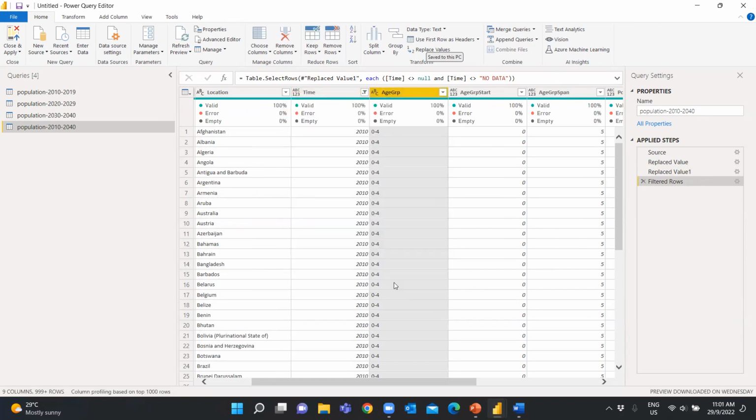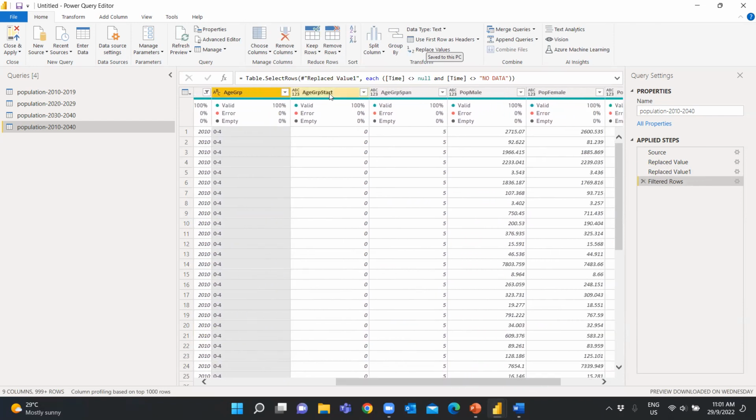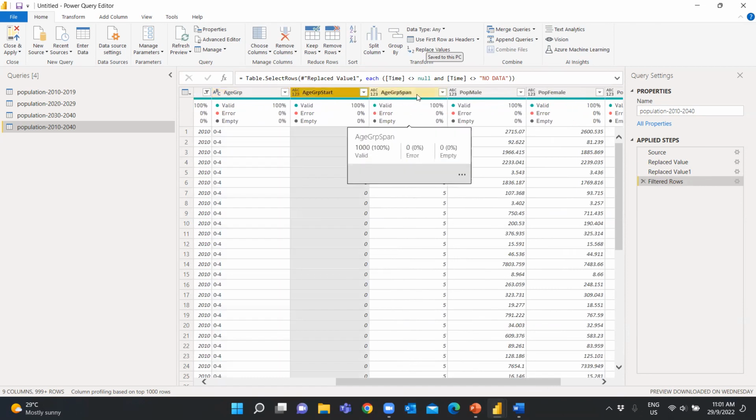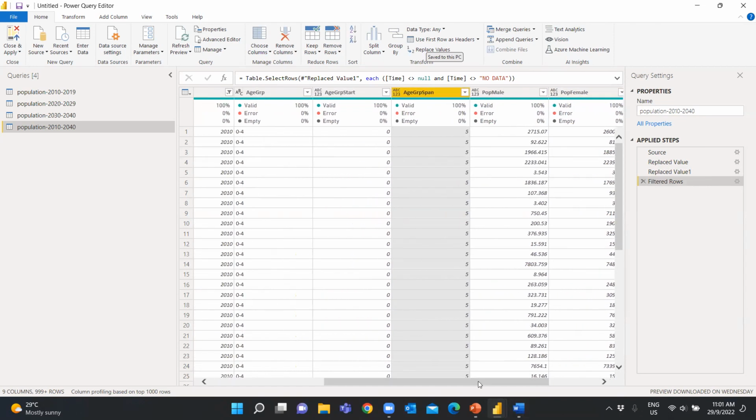Okay. What is the next thing we can do? Now, I want to remove some columns that I find unnecessary. For example, I want to remove this, and also the sum of population, because I already have male population, female population. I don't need the sum. I can calculate it later. So how do we do that?